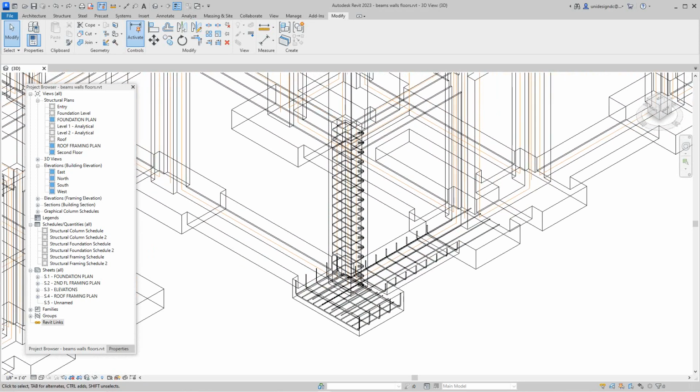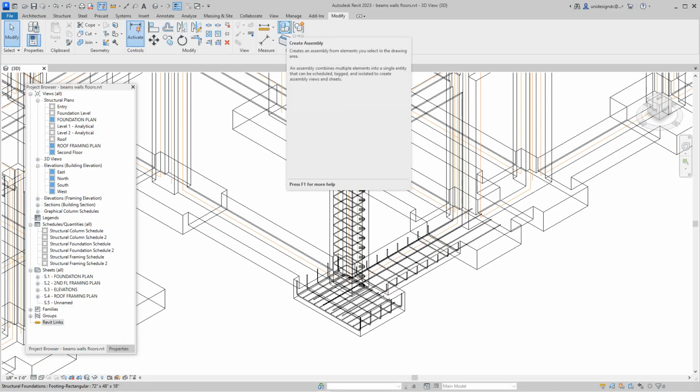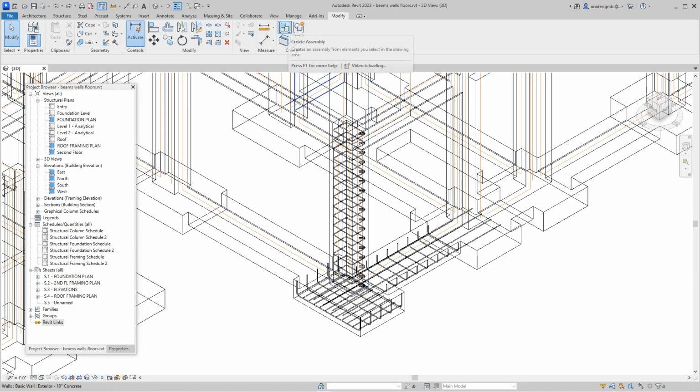So how you make an assembly is, under the Modify tab you'll see this icon that says Create Assembly, and that's basically telling you how to create one. I'm going to click that, and then you get this dialog box where you add or remove elements into the assembly.